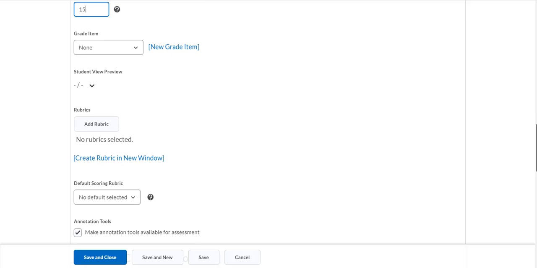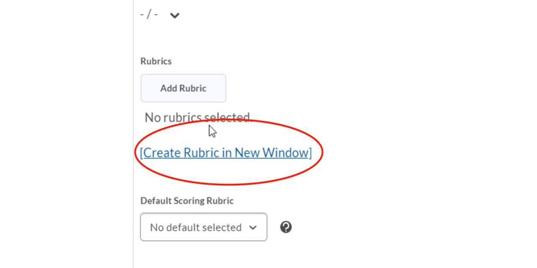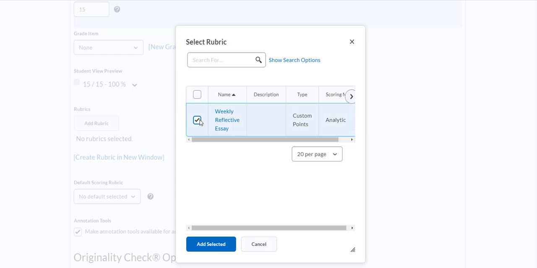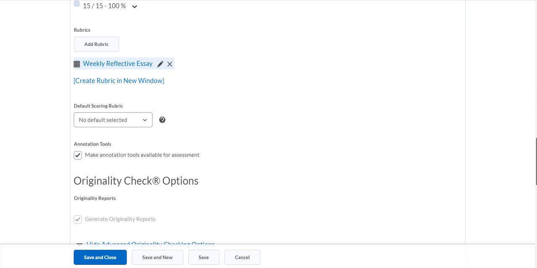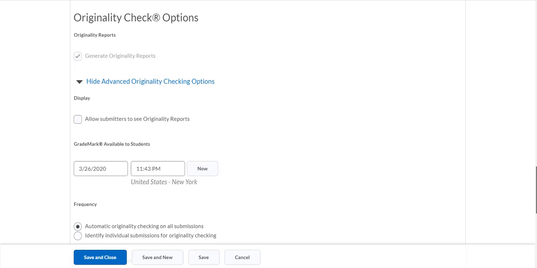You have the option of putting a grade item in if you want a student view preview. As I said, I am going to place a rubric to attach with this assignment. So you can either create a new rubric by selecting this hyperlink to create a new window. What I'm going to do is use my existing one. So I'm going to click for the weekly reflective essay rubric, and I will show you in the next clip how that was created. But I'm just going to do add selected, and then you can just look down and select all of the other things necessary for your assignment.